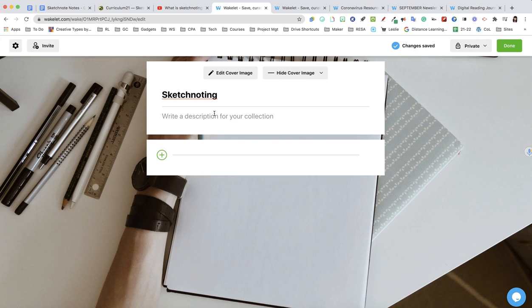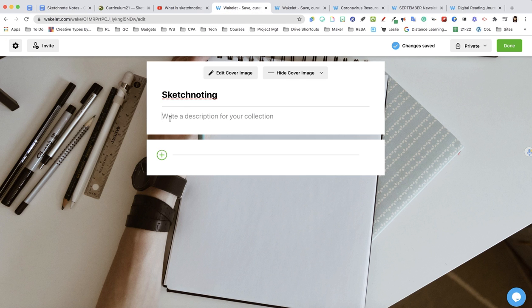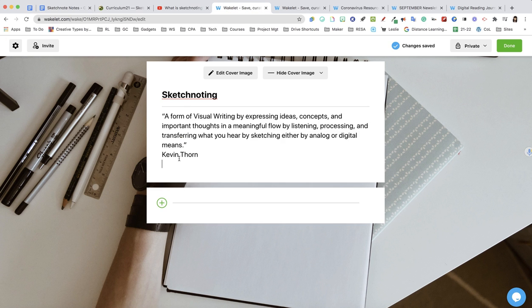And I could add a description here. And so if I come here to some notes that I've previously taken, just going to copy that, come back over here and include that as my description. And so at this point now, I'm just going to simply be adding resources, and I can come in here at any time and add more if I need to.